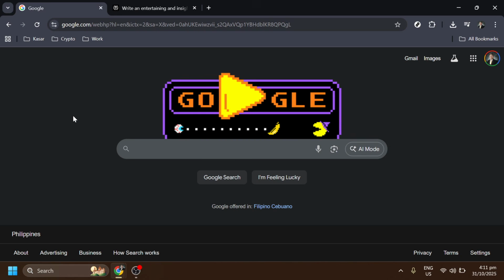Open your preferred web browser and head over to Google. It's usually the quickest way to access any tool online, and today it will take us to Perplexity AI's website, which is crucial for this process.